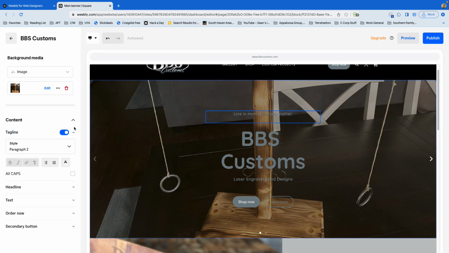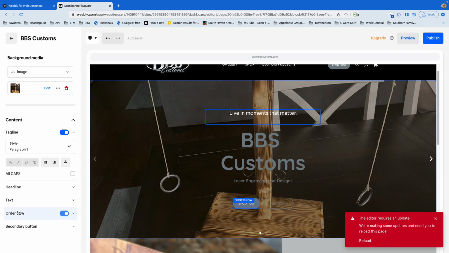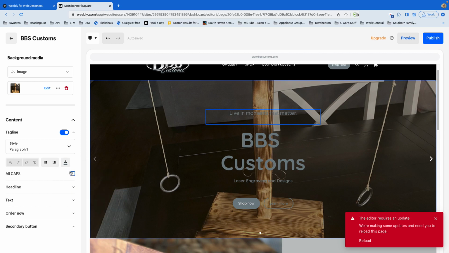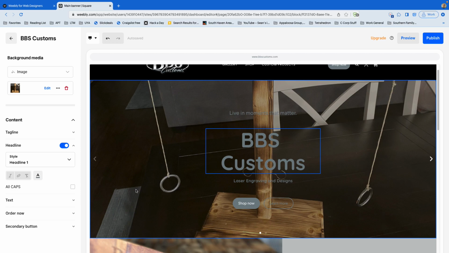For the tagline, we can change the text size to say title 1 if we wanted to for some reason, or anything we want to change here. And obviously the grayed out options aren't available, but we could add a bullet list or a number list, or we can change the color, and we can change it to all caps. And most of these text options are the same for all of these. It's really about where it's placed. That's the difference. And I'm not sure why this is coming up, but we'll keep ignoring it.